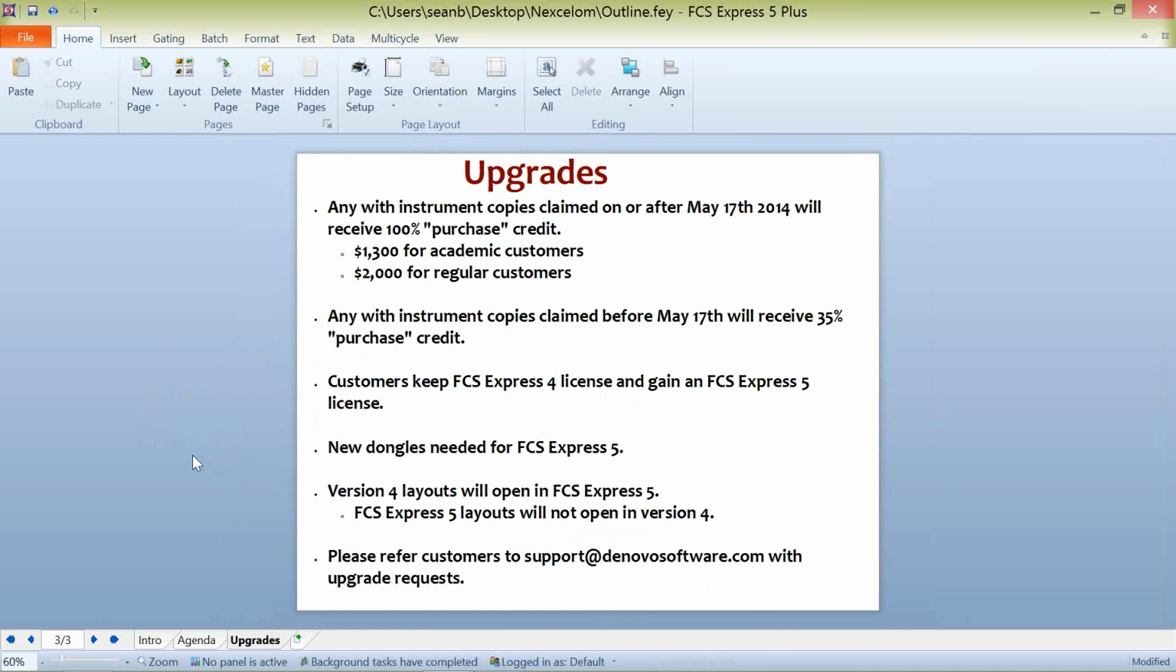So just to take a quick pause, are there any questions about the upgrades or credits? Really, the long and short is if anybody wants to upgrade, you can just send them to us, and we'll take care of that process. And I think the important thing to note is that we're giving customers credits that have purchased version 4 in the long run here. So are there any questions on that before we move on?